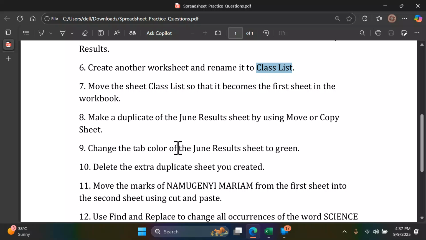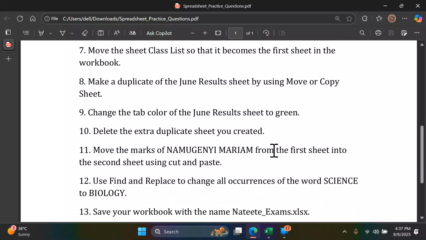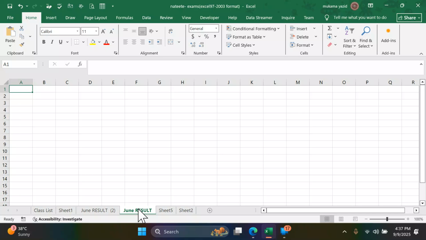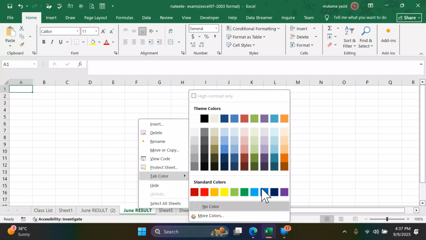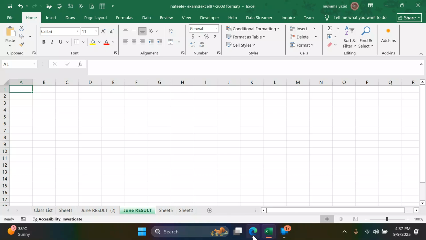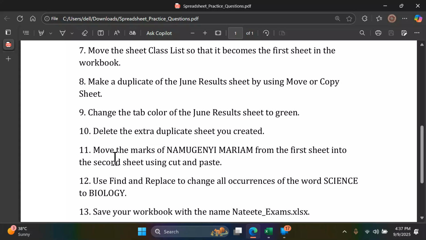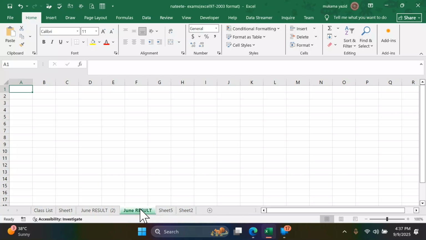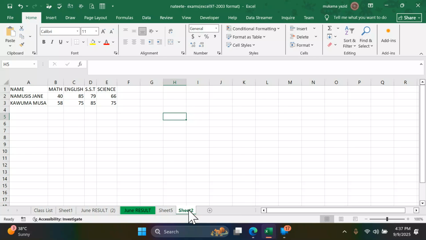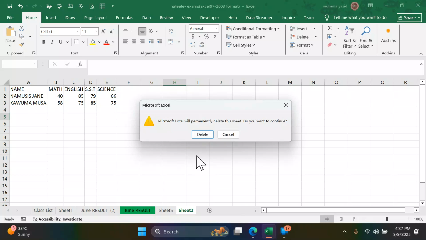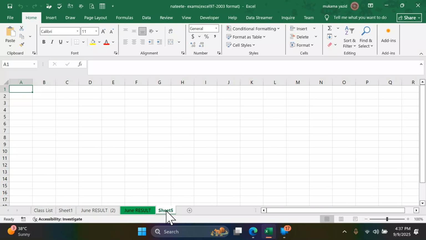Then change the tab color of the Jane result sheet to green. Go to Jane result, right click, tab color, select green. That is done. Then another one: delete the extra duplicate sheet you created. So we come here, right click, delete. Come here, right click, delete, so you remain with only this one.